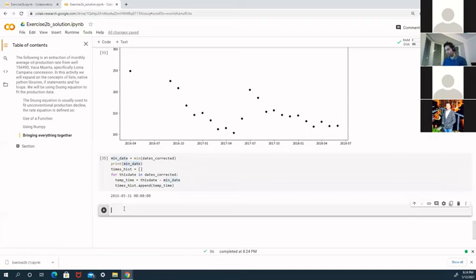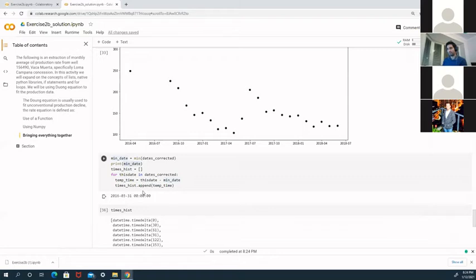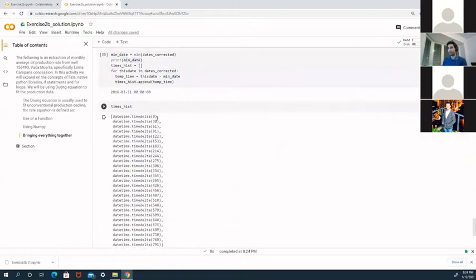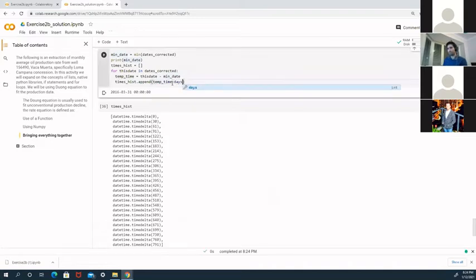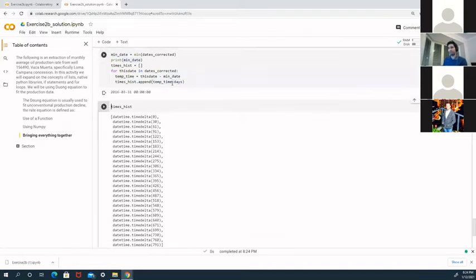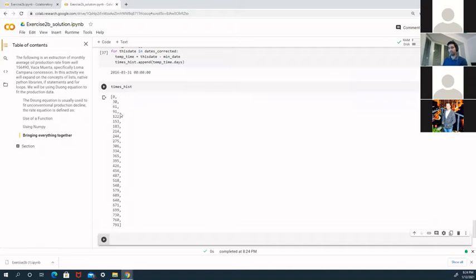And if I show you what I have now, times underscore hist, I have all those time deltas. And in fact, what I can do is convert these to dot days. If I run that, now I have numerical values of the dates.